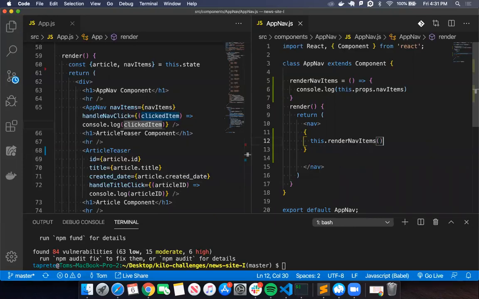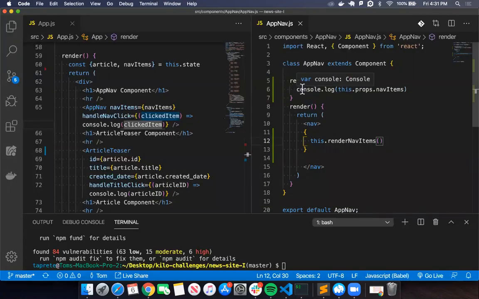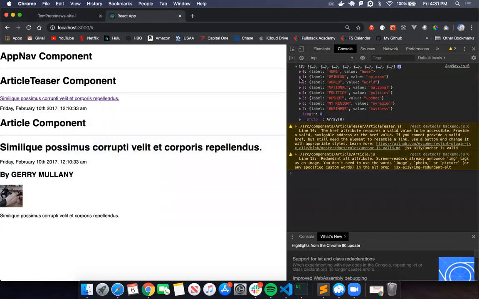See. Okay, cool. Is that the same thing? Yep. Line 6 in app.nav. So console logging. So great.